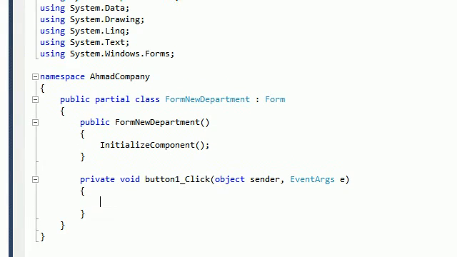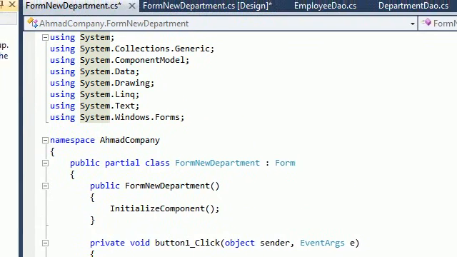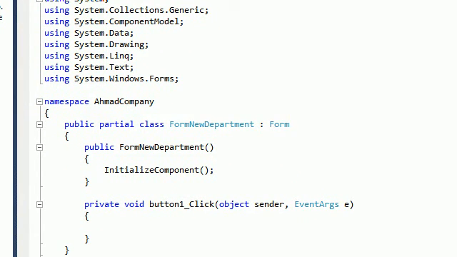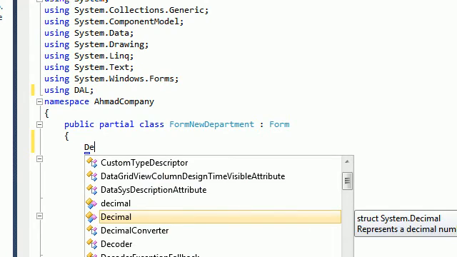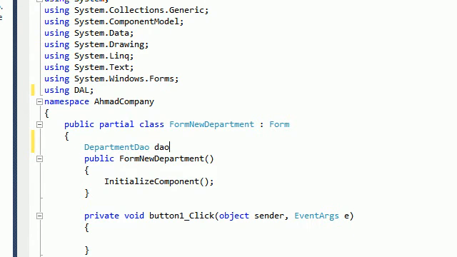In order to do that, we need to go here in the form. We got a form new department, and here we want to use the department DAO. So we want to use DAO, and here we want to create a new department DAO. So here just say department DAO, and just keep it clean. And after that, here we want to use that DAO in order to get the connection.